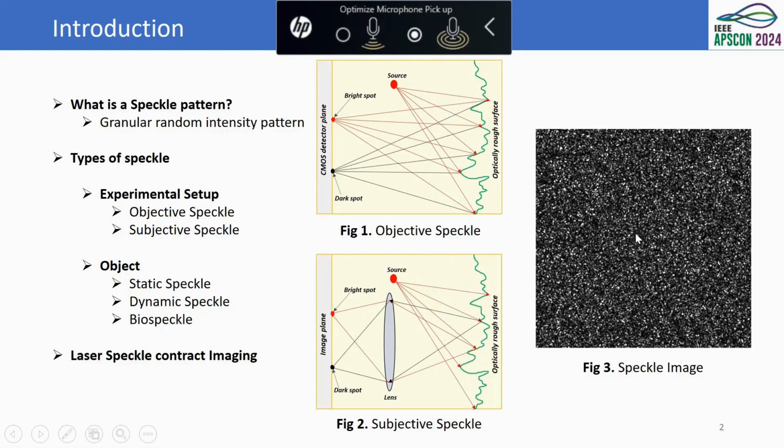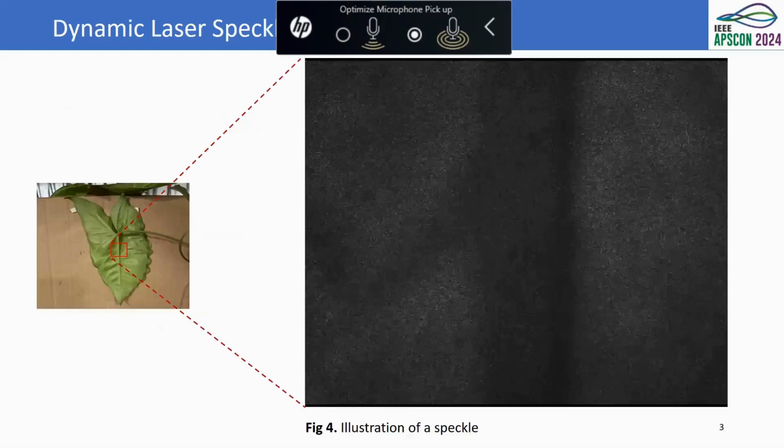As you can clearly see, it is a totally random image and does not carry any information as such. However, if you record such a speckle pattern over a period of time, then it does contain information on the state of the object. That is where laser speckle contrast imaging is useful. It is very widely used in bioimaging, and many commercial applications are already available. So we are now entering the application in the agriculture domain.